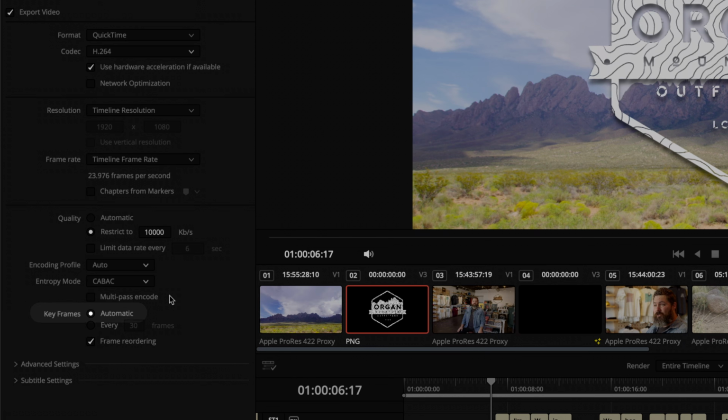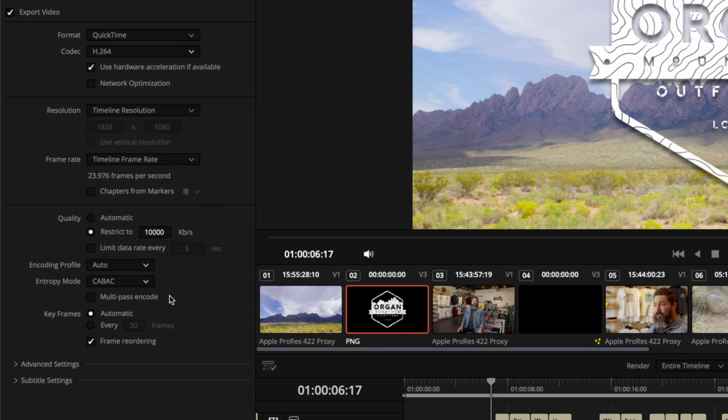Then you have a multi-pass encode option. You can choose between single and multi-pass encoding, depending on if you tick this box or not. Single pass is faster, but multi-pass yields better results when quality is important. Now, the difference might not be super obvious, so if speed is important, you can probably get away with not using this if your video doesn't have any super complex motion going on.